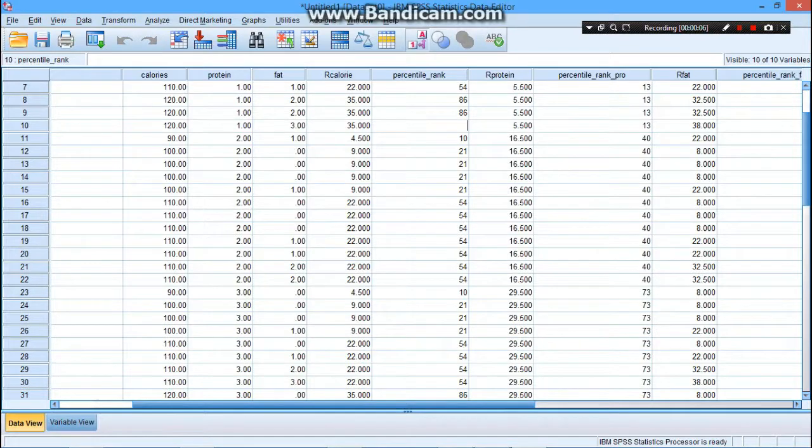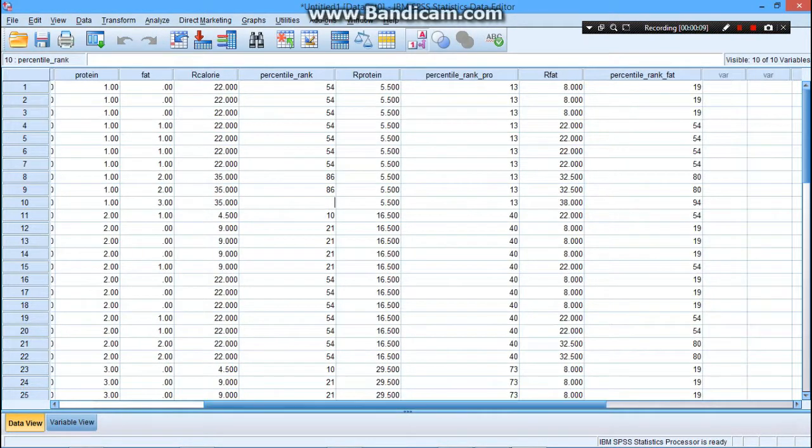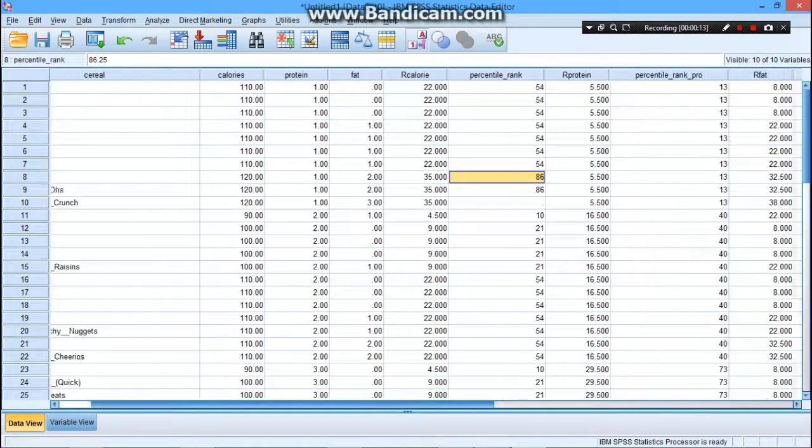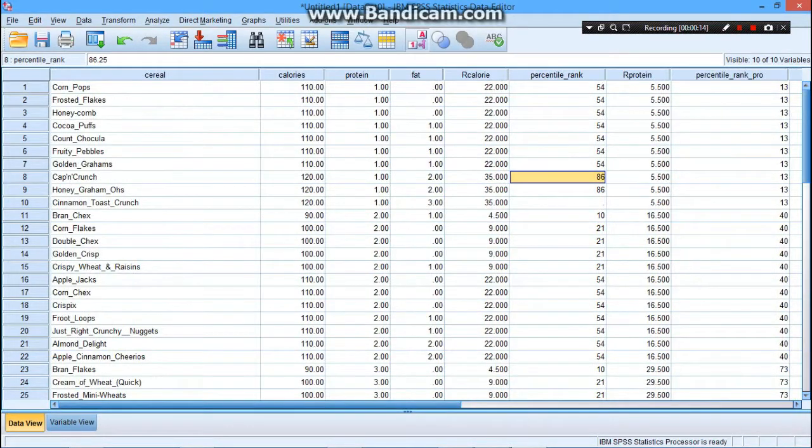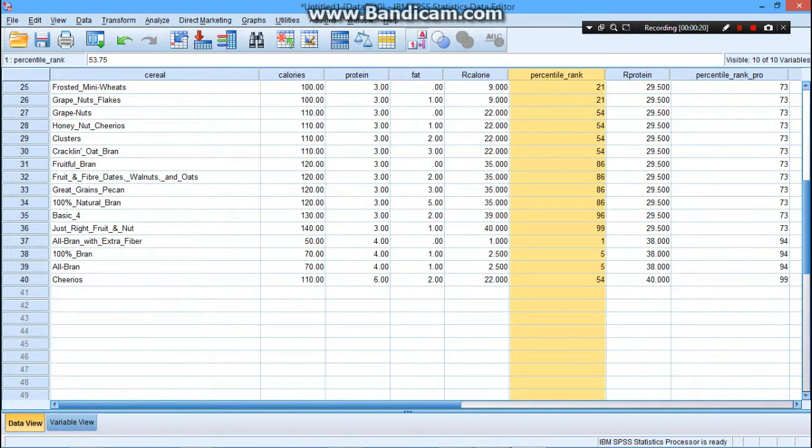Now let's see the percentile rank in calories. So the most protein is Cheerios, and the percentile rank of it in calories is 53.5, or 54 if you round up by deleting the decimal.